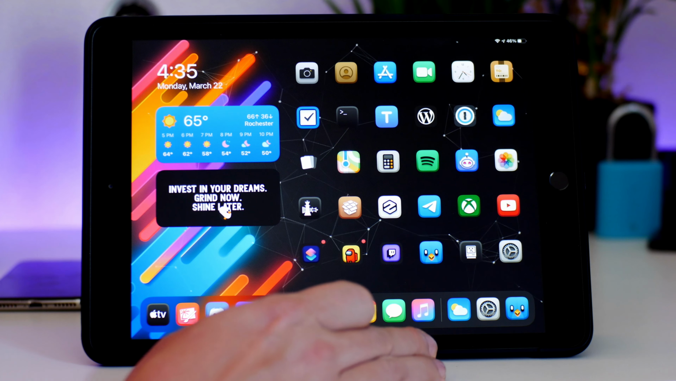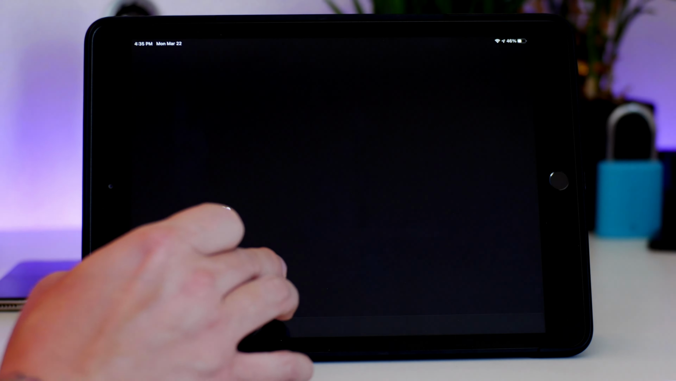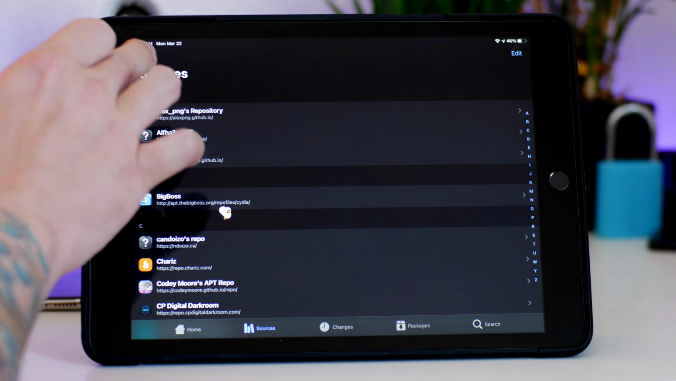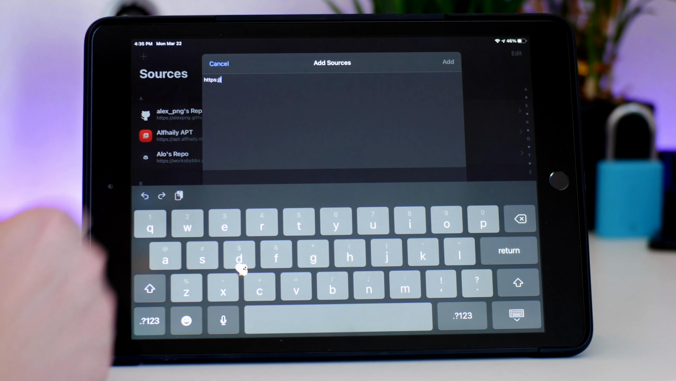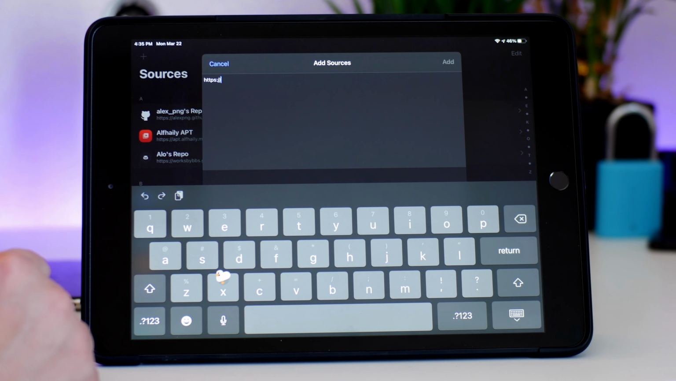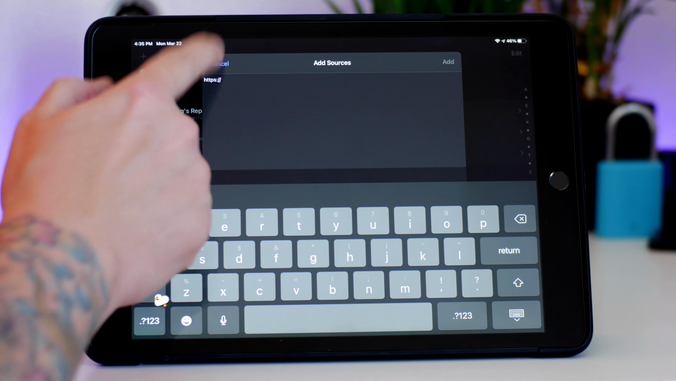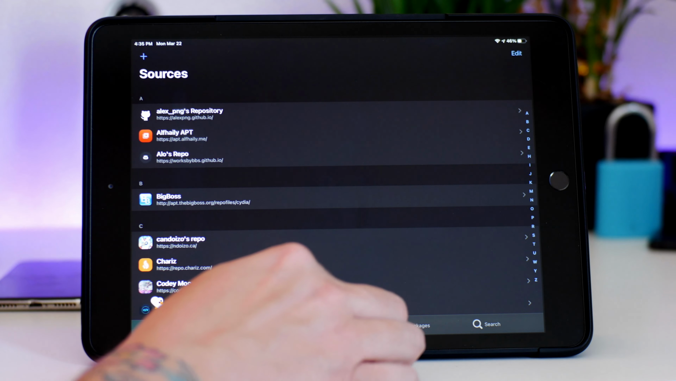I would recommend to have Zebra, and you can batch add all of those repos at once. As you can see, you can do add multiple, and you can basically copy all of them from my website and paste them right into Zebra. That's why I think Zebra is super powerful.